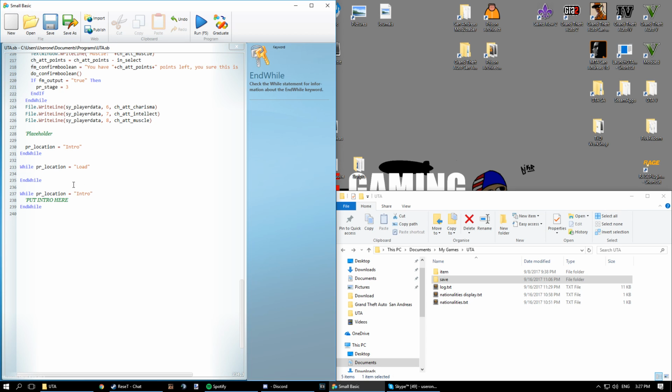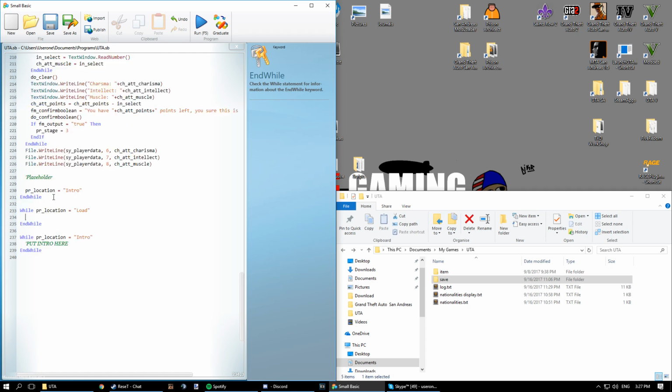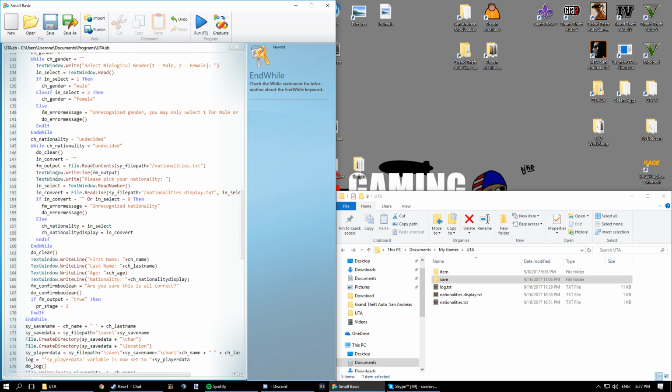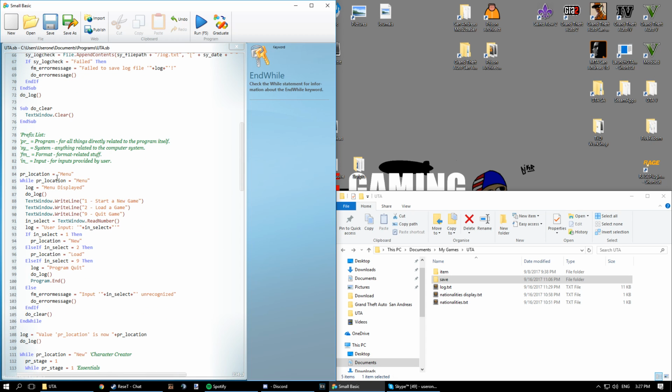Now this is gonna be what happens if a program is loaded, and how does it know that PR location equals load? Well, as you can see in the menu, PR location can be new or it can be load. You can only load the game or make a new game, or you can quit the program. Those are your options right now. Maybe I'll add a settings menu later. For now, those are your options. Menu displayed. Yep, everything is good.